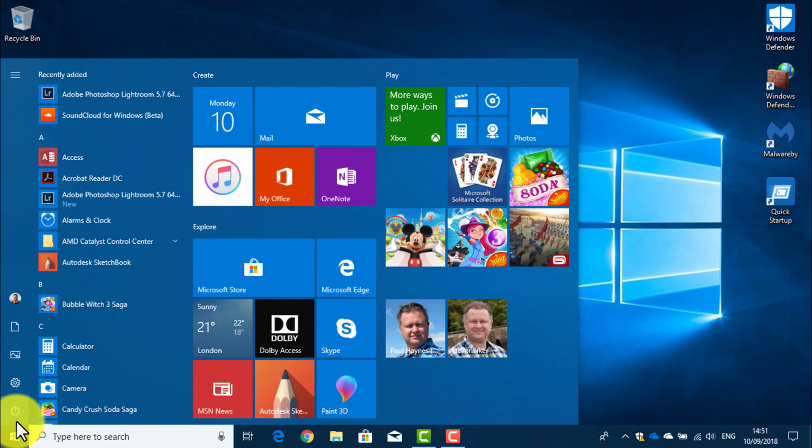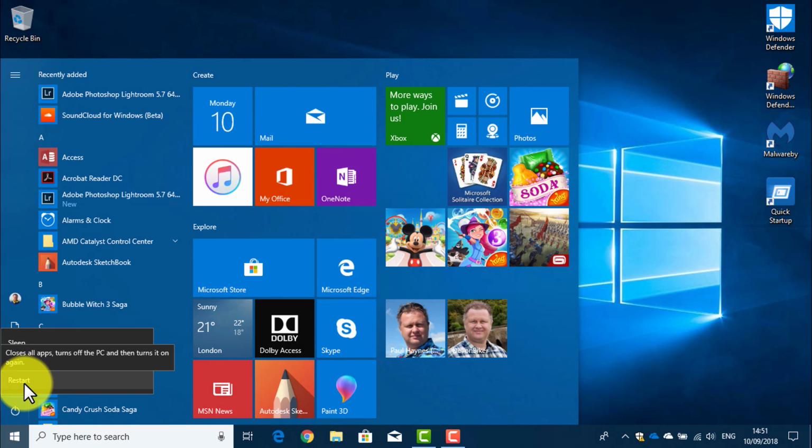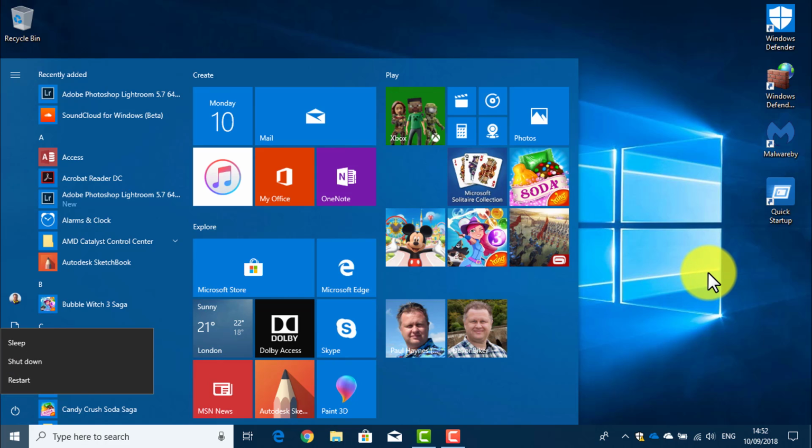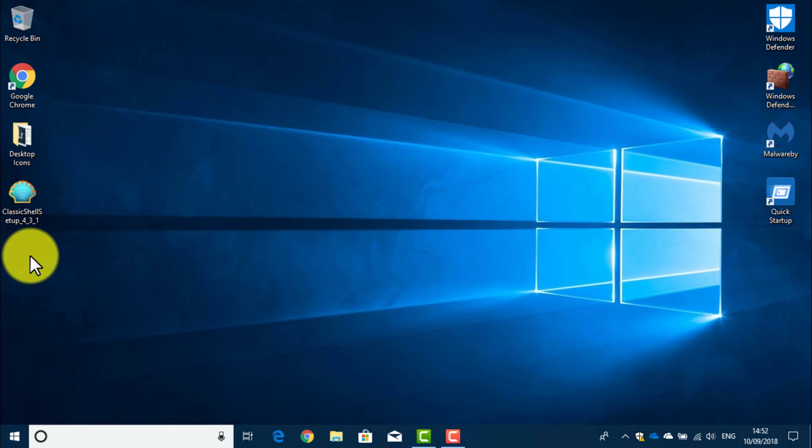Typically what you should do is actually then restart your computer just to clear out any old files to do with the start menu. But that's typically how to get hold of the Classic Shell, and how to install it, and then how to uninstall it.